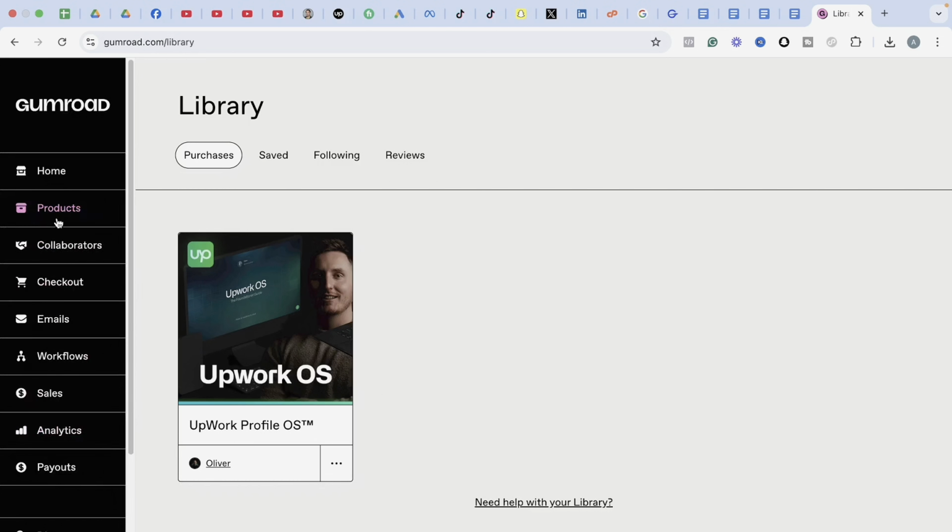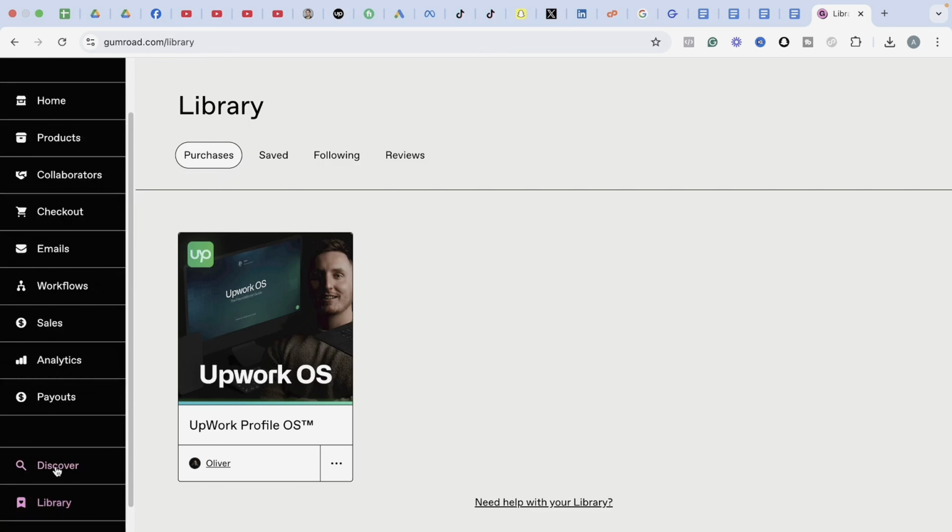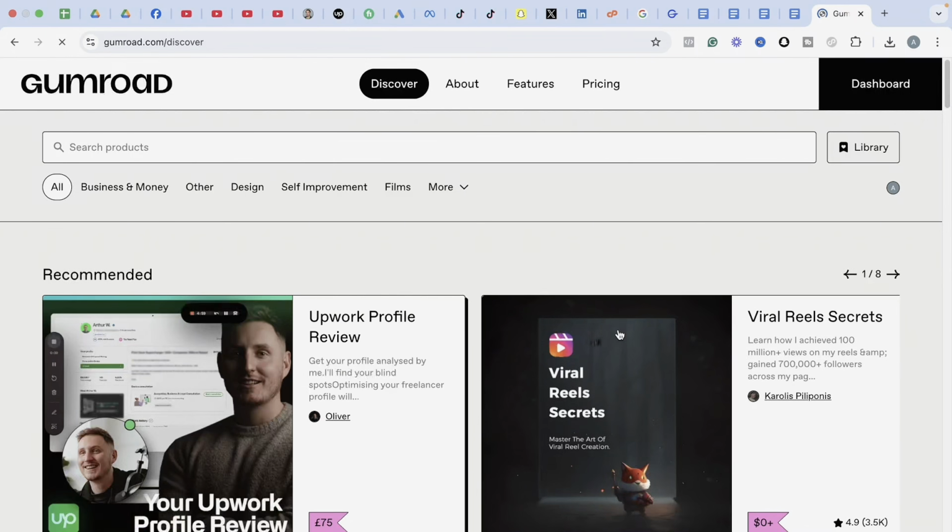Once you log into your Gumroad account, you have different things you can explore here. You see products, collaborators, checkouts, emails, workflow, sales, analytics. Analytics is basically where you can see the analytics of all your sales and how your store is performing.